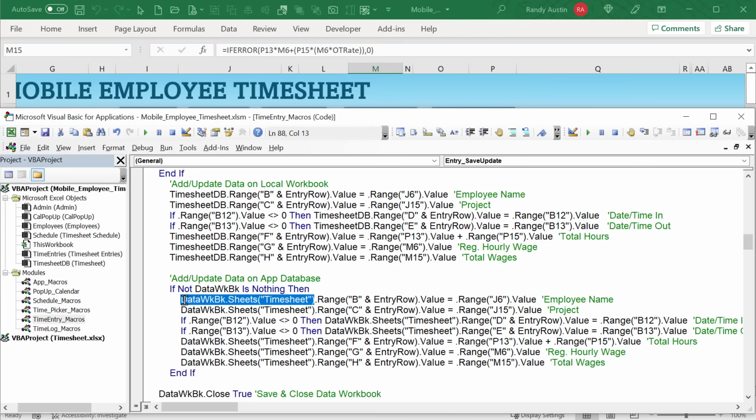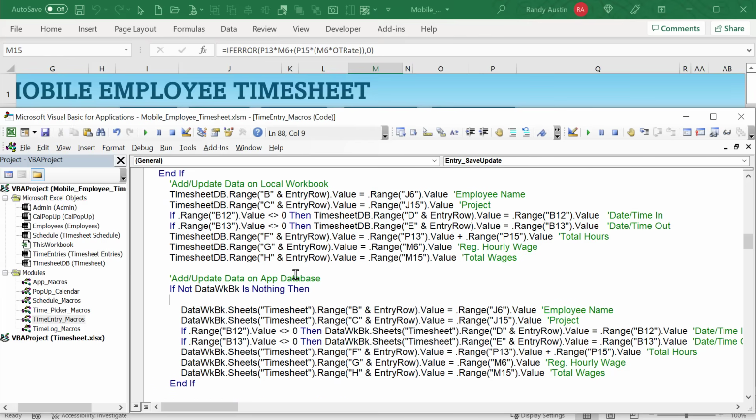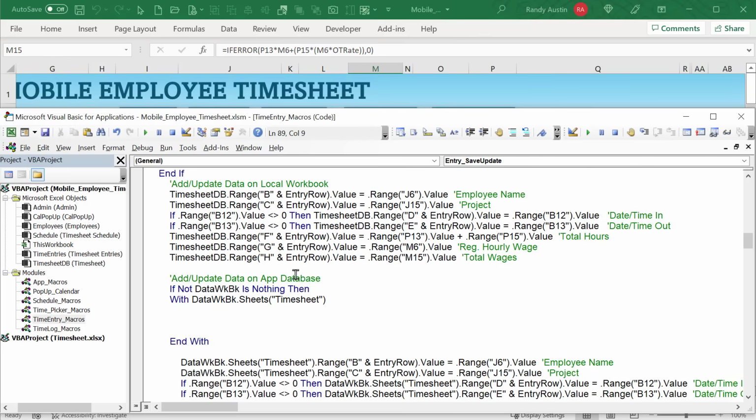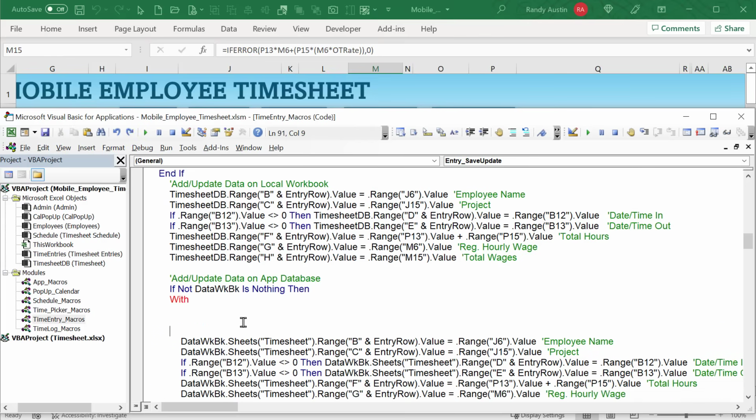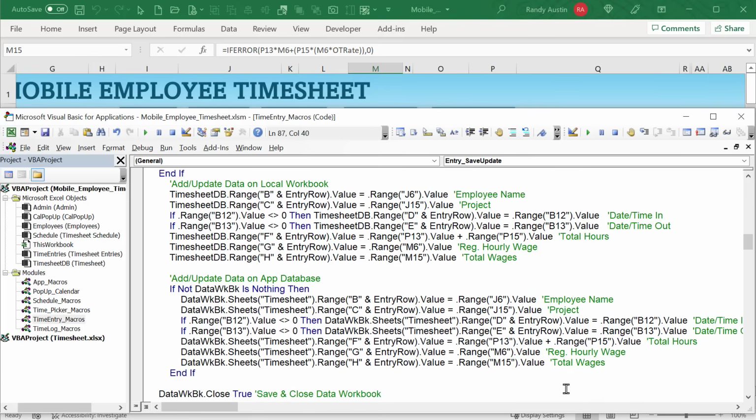So in other words, we could do something like this with, right? We could do with and then paste it in here and then just do that, but I didn't. So keep that in mind. Don't always do that, but you could do that. Either way, we're going to list it. So basically everything here is the same except this we're saving it to the data workbook.